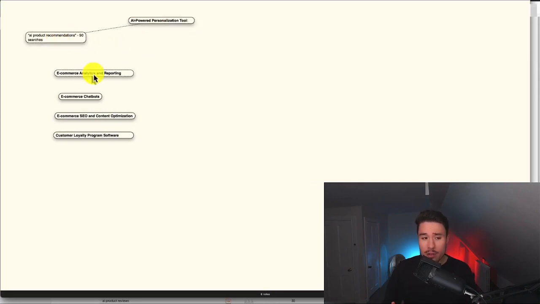And let's move on to e-commerce analytics and reporting. So again, let's follow the same process. We'll go through the Shopify App Store, the WooCommerce App Store, and we'll do some basic analysis here to get an idea if the idea is viable and people are already looking for it.